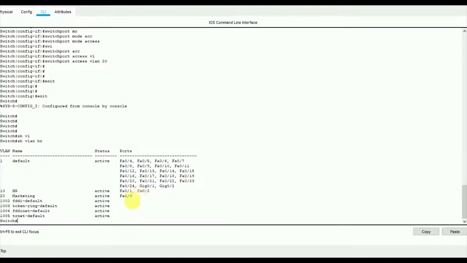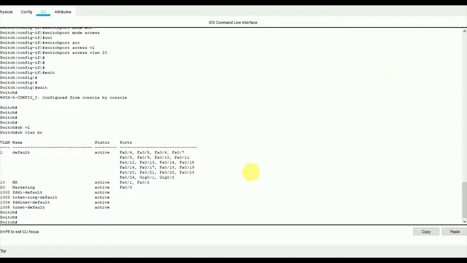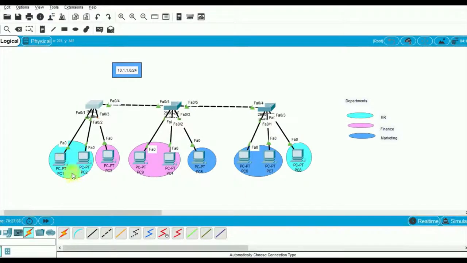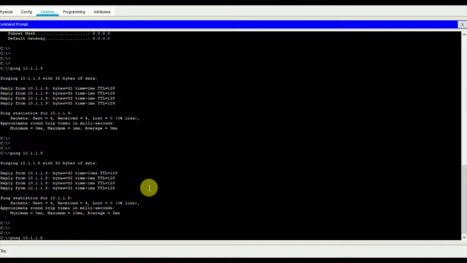Show VLAN brief. We can see one port is assigned to the marketing department, two ports are assigned to the HR department. We are good on this switch, right? Now let's try to ping from this PC to the other.